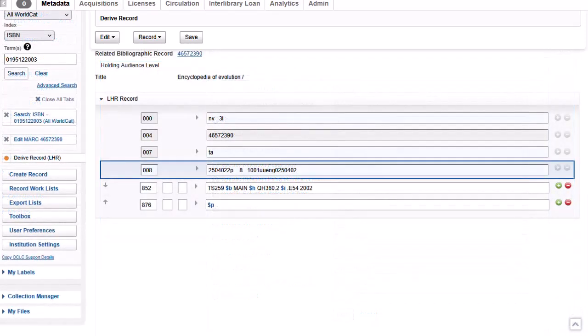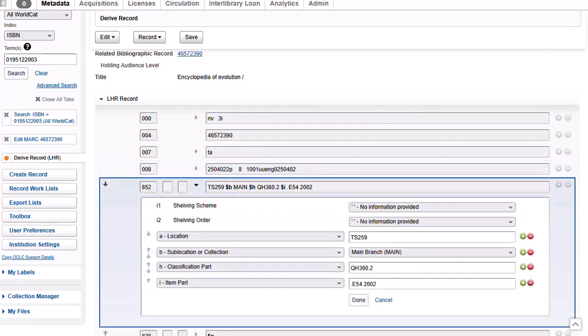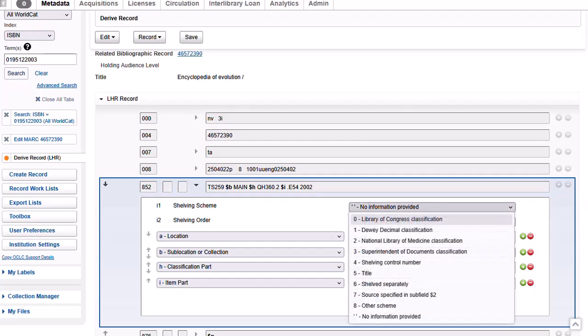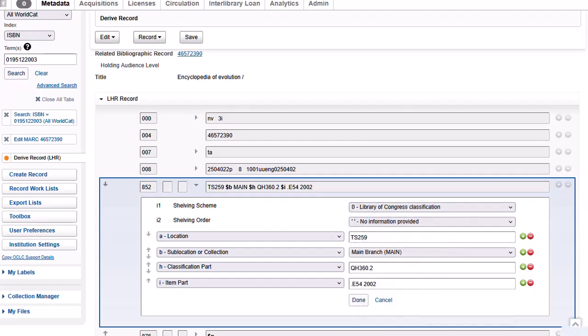Next, I'll expand the 852. This is where the location and call number will go. For the first indicator, I'll select Library of Congress for my classification scheme. I'll leave the second indicator, Shelving Order, at the default, no information provided. Subfield A is my OCLC symbol, and it is already populated by the system. Subfield B, the sublocation or collection, is set to my default, the main branch.